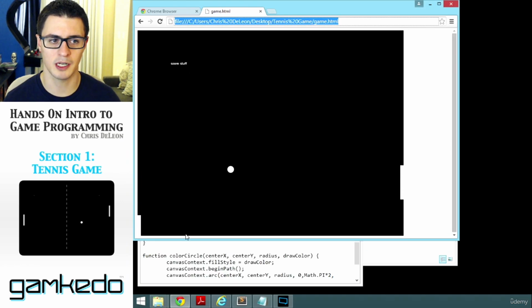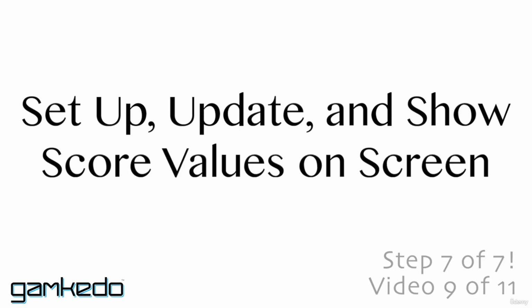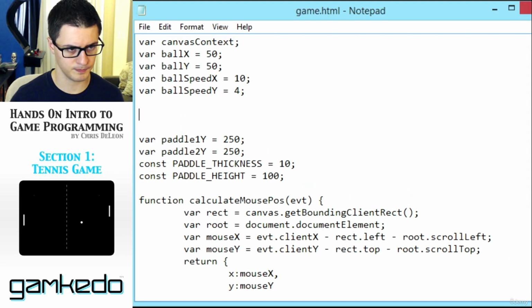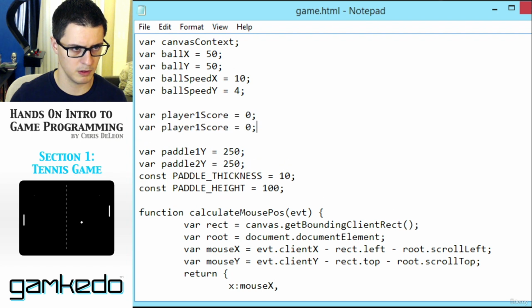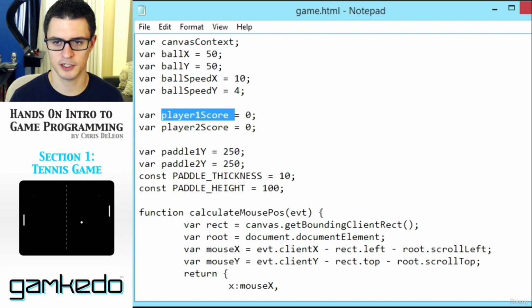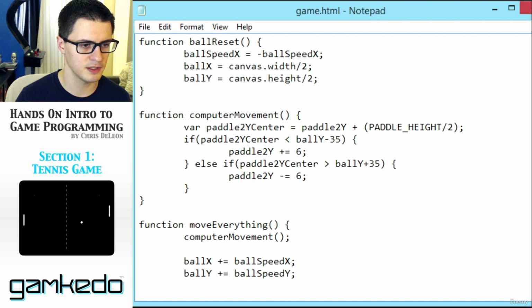Now what we have to do is hook that up to a score variable. Let's add one for player, how do you want to call this? Player 1 score equals 0. Player 2 score equals 0. Each player has a score, which is going to start out at 0. Let's go to where the ball resets, where we call reset.